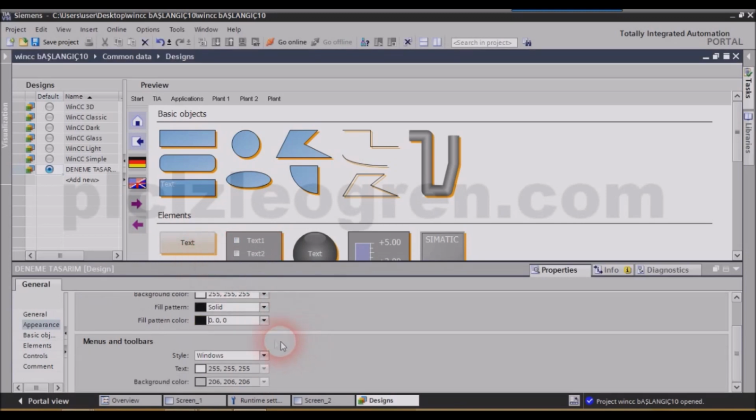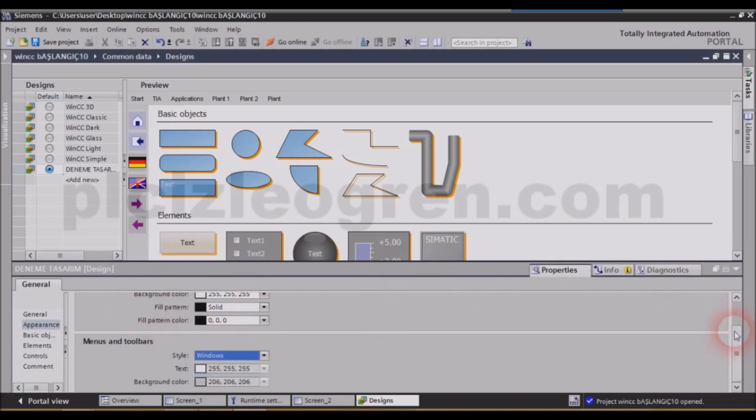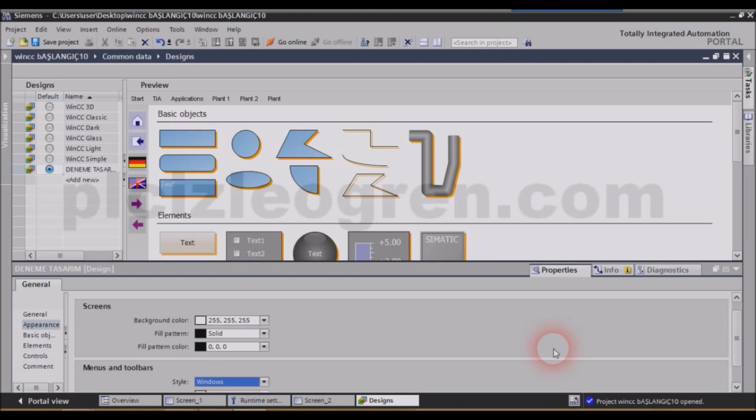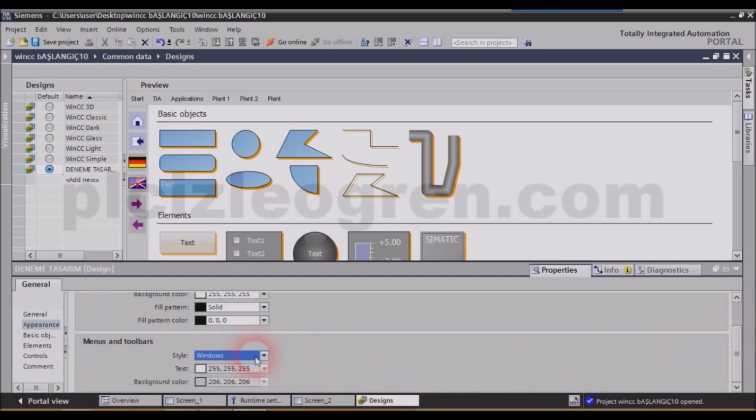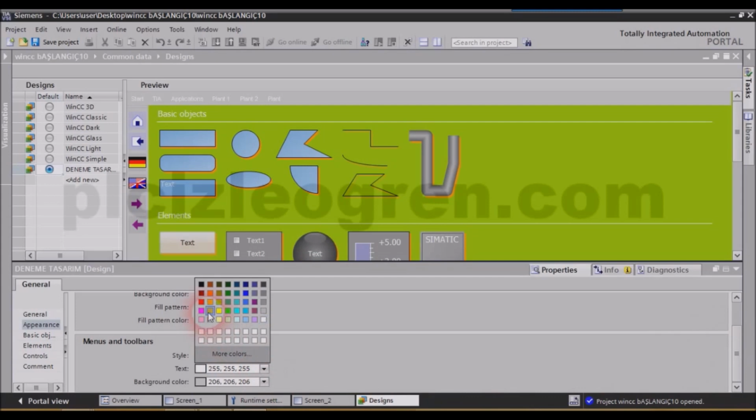Friends, other than those, we have our menu and toolbars here. Windows is selected here. There is also a setting as user-defined colors. Let me tell you something like this. If user-defined color is selected, it uses the colors which are defined as the text color for the menu and toolbars backgrounds. As you saw, if you select this, the background color above comes automatically, and it also uses the text color which is below. They are made like this.